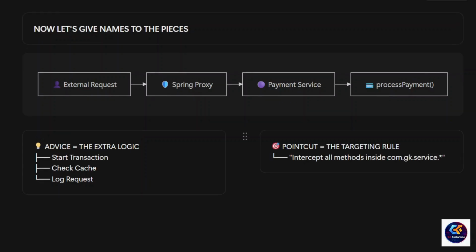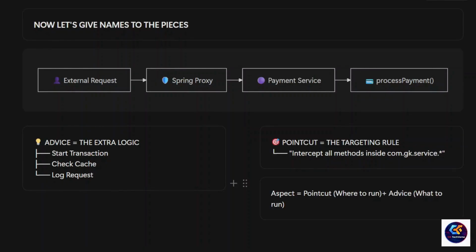Second, should this advice run for every single method in your app? Probably not. You need a rule to filter your targets, like only methods inside the service package or only methods marked with annotations like transactional. The rule that selects which methods get intercepted is called a pointcut. When you combine a targeting rule with the actual logic block, you get a clean modular component. That combination, pointcut plus advice, is called an aspect.